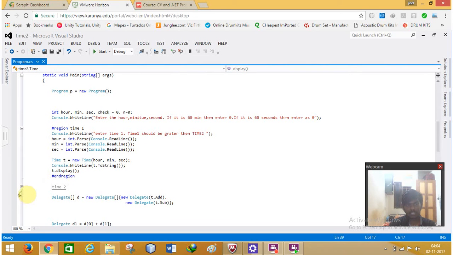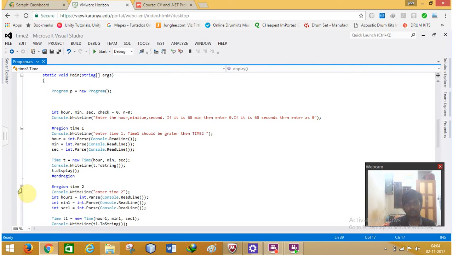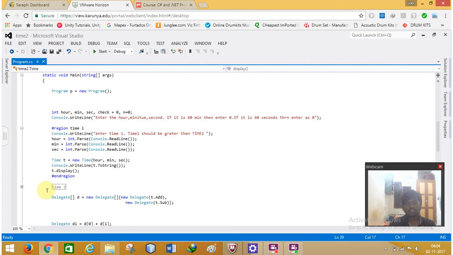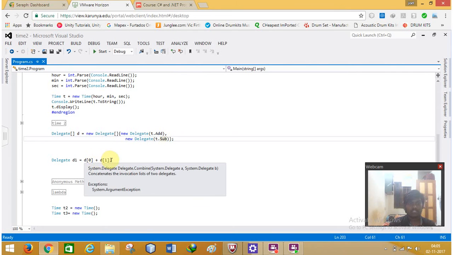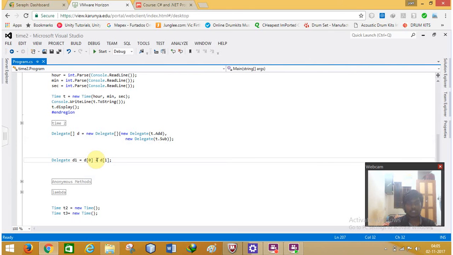Again I'm taking another time t2, the same thing. Now I have delegates. This is called an array of delegates. The first delegate will trigger the add method, and the second delegate will trigger the sub method. I'm adding delegate 0 plus delegate 1, so both can be invoked by d1.